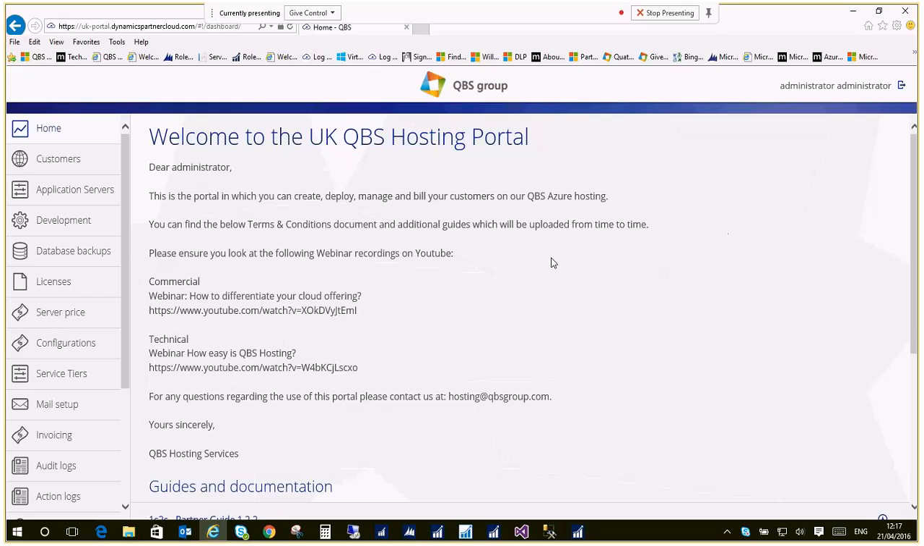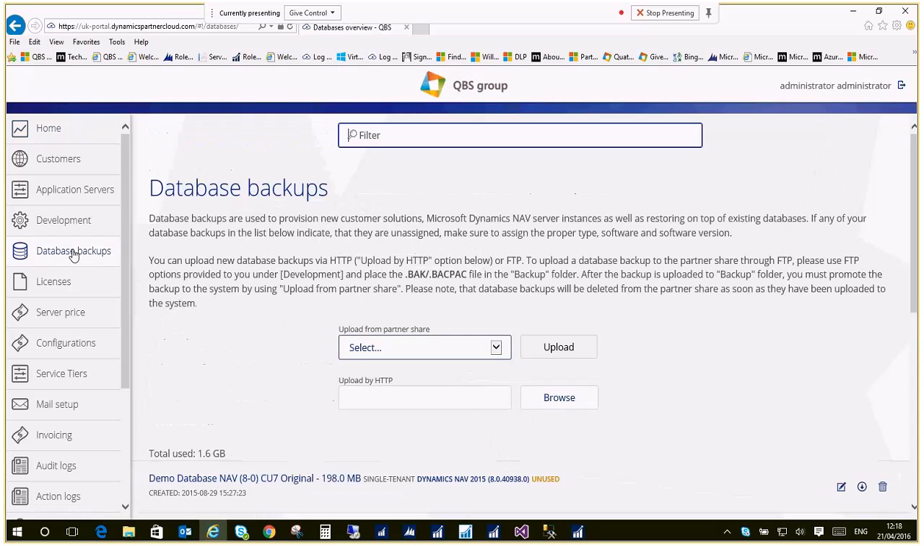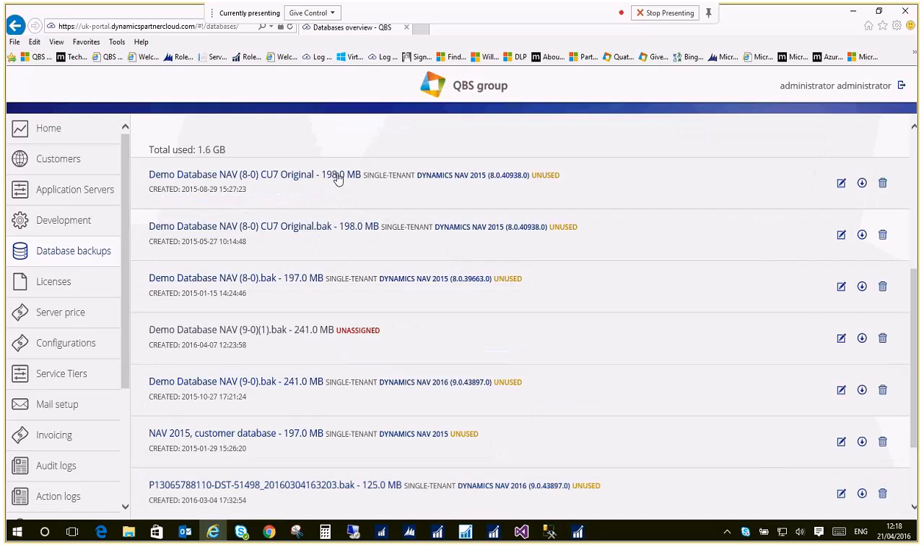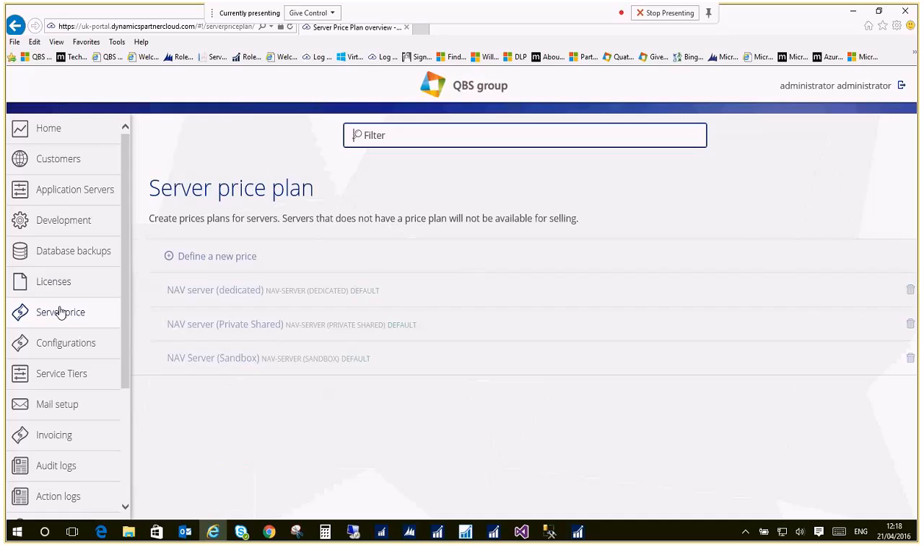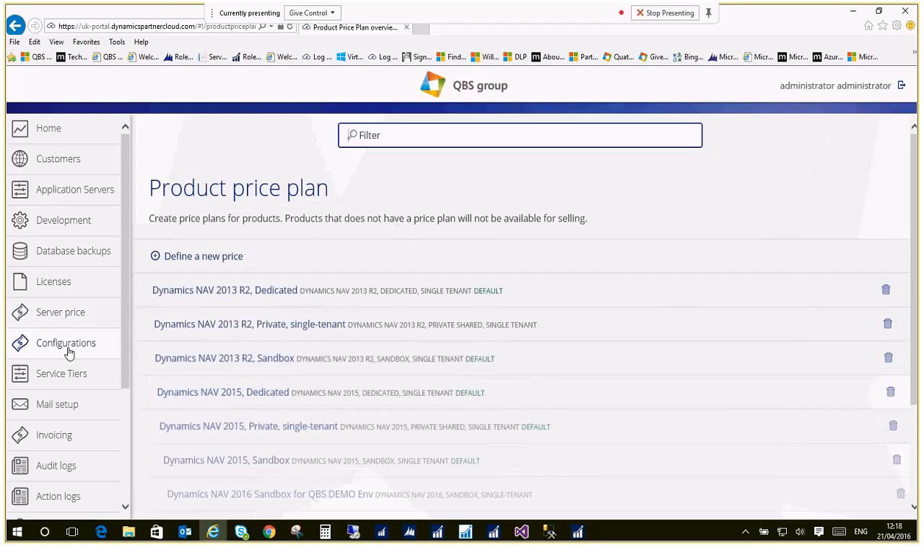So now I am logged into my own account, and in order to deploy a sandbox or a customer configuration, you need to have 4 elements. These elements need to be database backups. You need to have a database that you want to upload to do the initial configuration with. You need to have a license. You need to have a server price and a configuration.